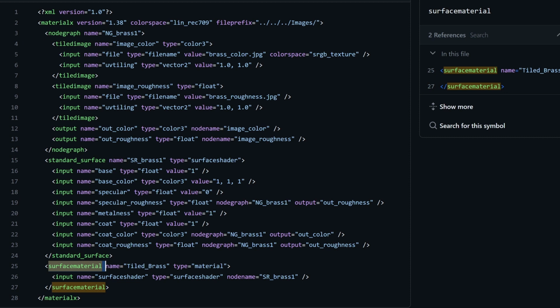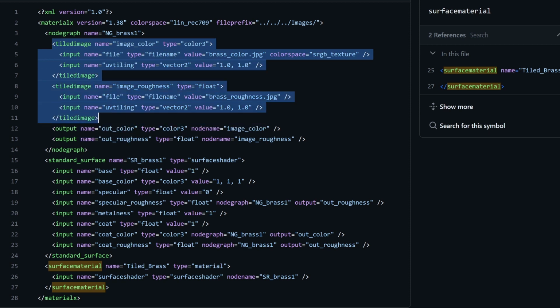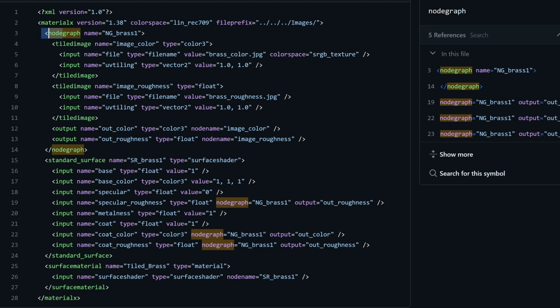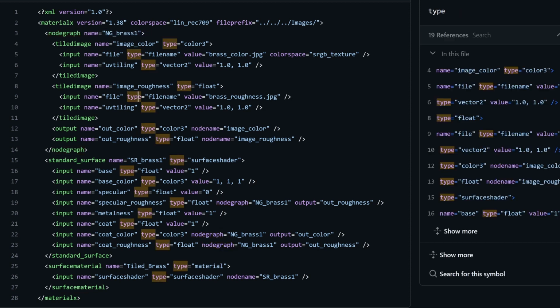It has a surface material, the terminal node in the material network. But look how they define images. Here they define tiled images rather than just plain images, but they put it inside a node graph. And when you look at the MaterialX specification, this seems to be the way that most people use MaterialX. They create a node graph with all your images together and your outputs. And then you take your outputs and wire them into your displacement, your standard surface, and your surface material.